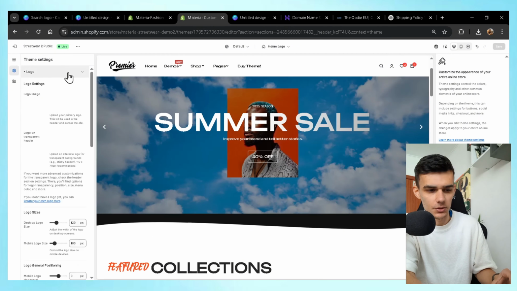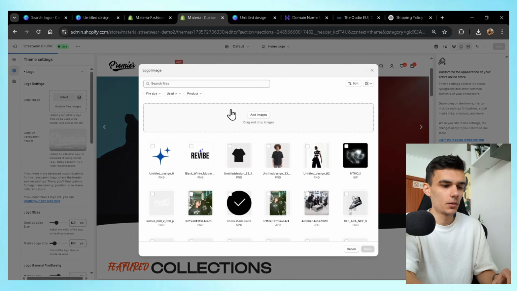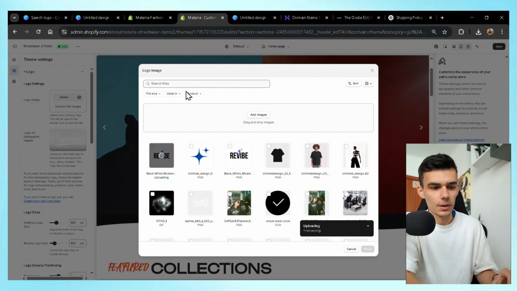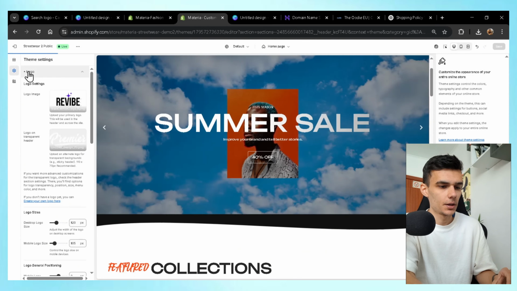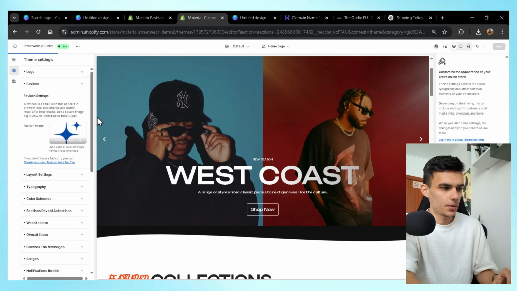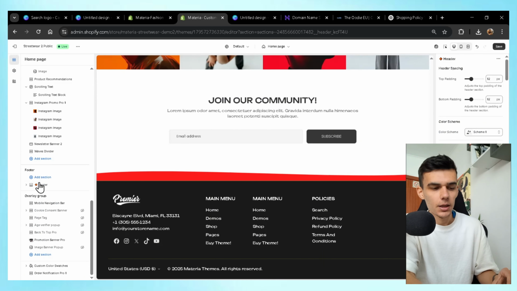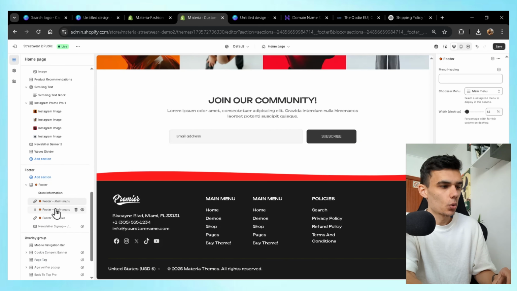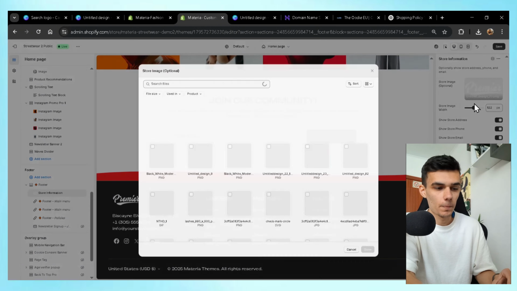So as you can see, first we got the logo tab. So let's actually add the logo. We're gonna upload the logo that we created in Canva. And let's also upload the Favicon we made earlier. Okay, next, if we scroll down, we got a footer. You can add all of the menus to it. And as you can see, we got this store information block where we can add our store information and logo.